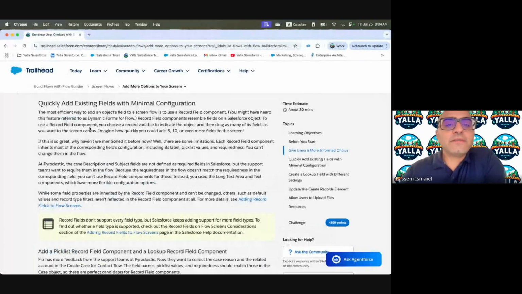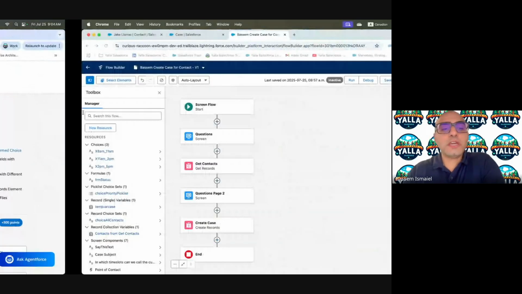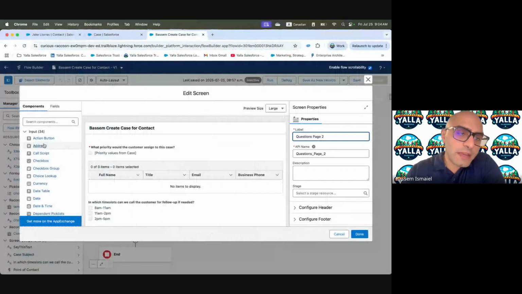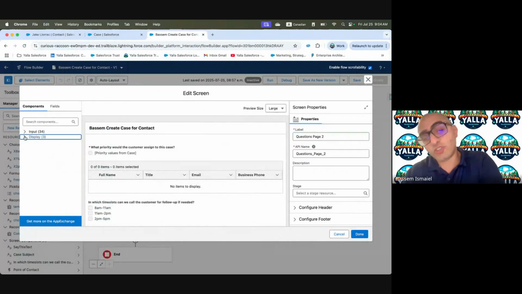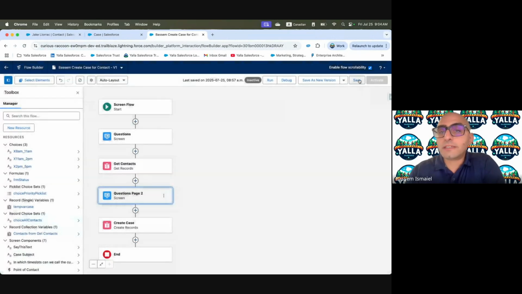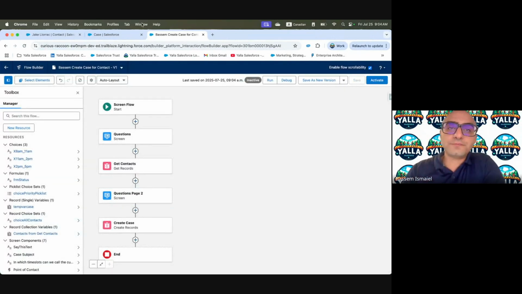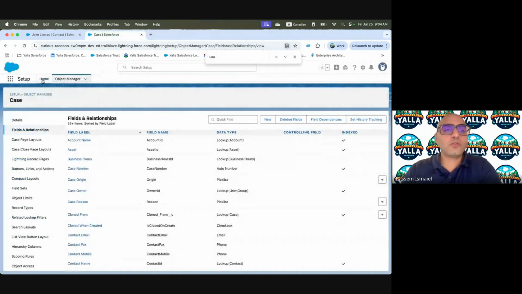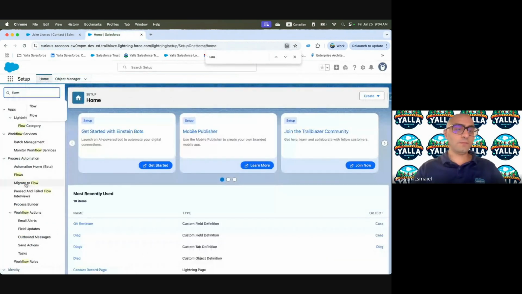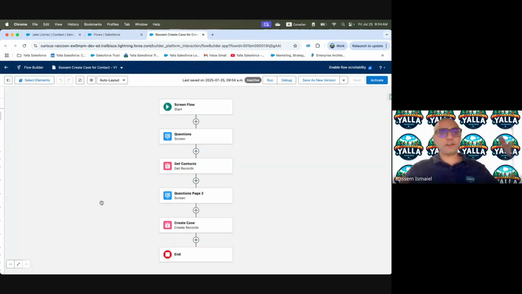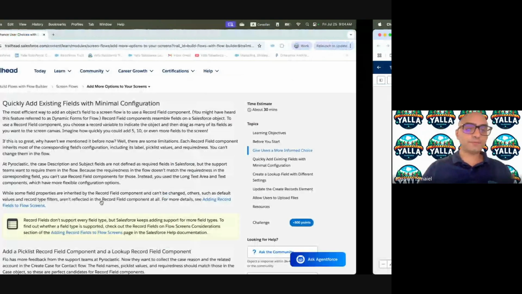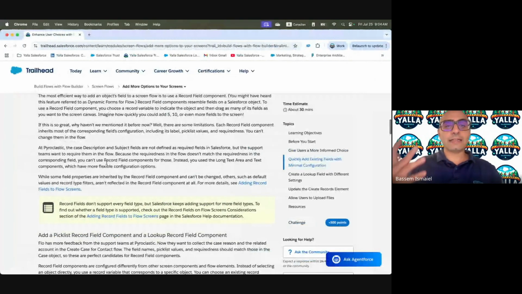Quickly add an existing field with minimal configuration. So we captured so far a lot of input fields, from inputs, and we tried the display as well. It's time to add a field. Because I created that field, you might not find it. So we need to go back in here, go to the home, flow, close, and let me open the flow again. So it will refresh the record metadata and so on. And now let's add this to the flow.